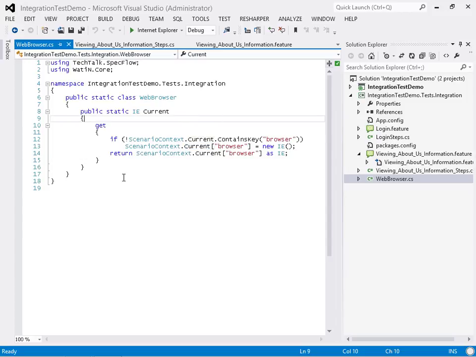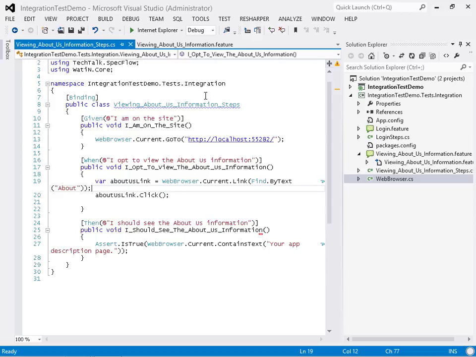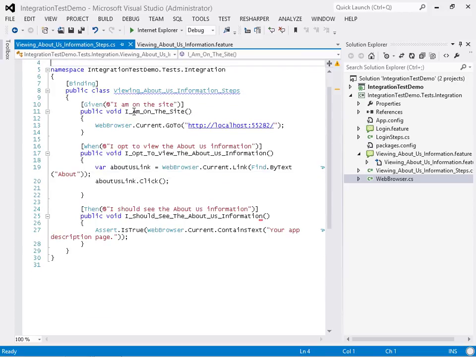So that's all I'm doing here. You can run it just fine without it. This is just a little helper class I like to use. So then in my steps, for given I am on the site, I'm going to take my web browser and go to this URL. And of course I can put any URL in here.